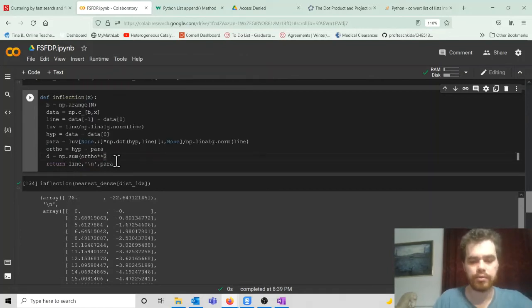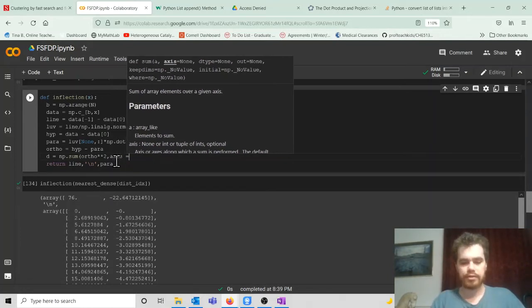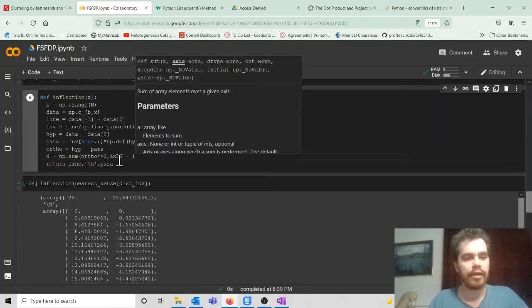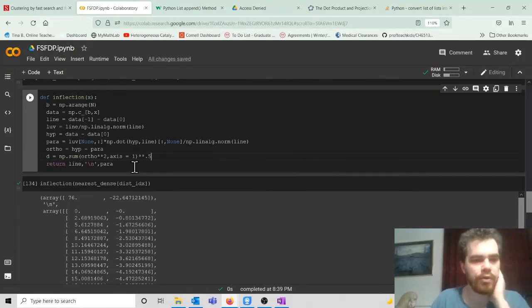Ortho squared, and we'll sum them along the horizontal axis. Axis is equal to 1. And once we've done that, we'll take the square root. And I think that's it. Square, sum, square root. Yep, that's the recipe. 0.5. There's our square root, raising it to the 0.5th power. Let's return D and take a look.